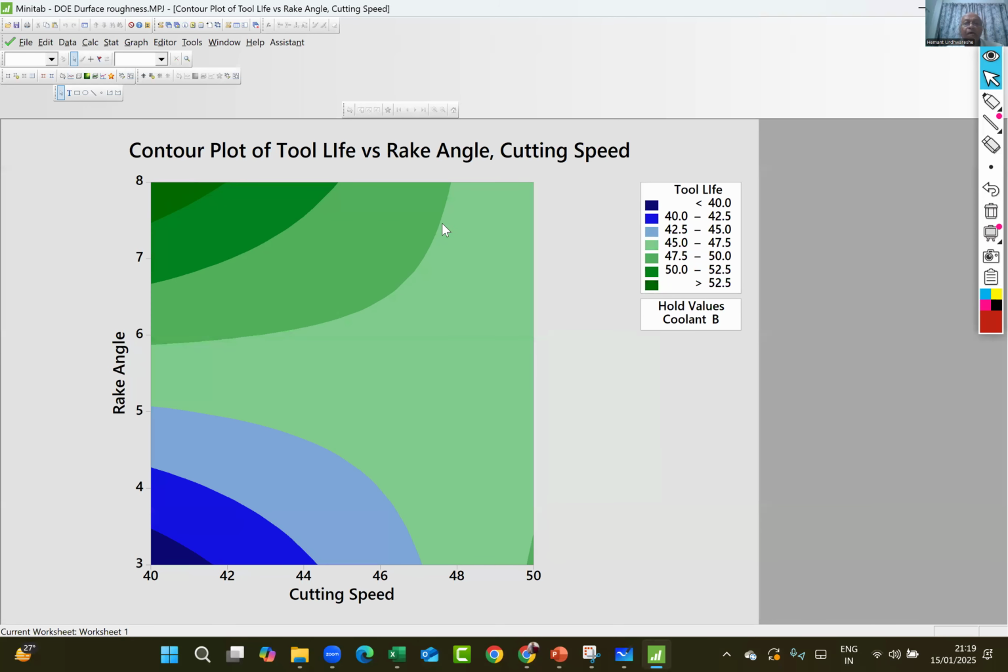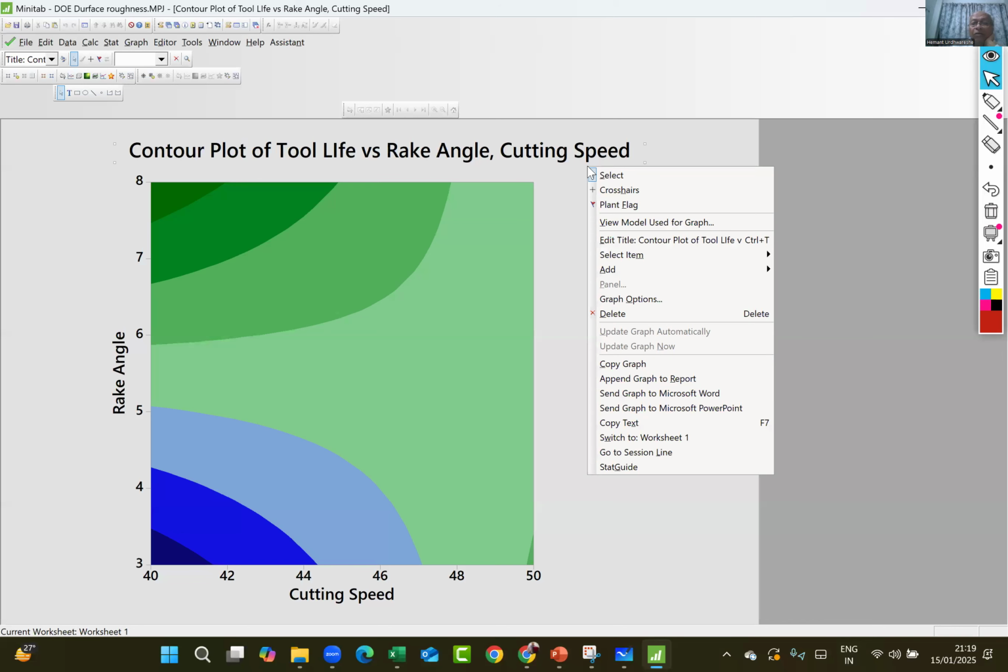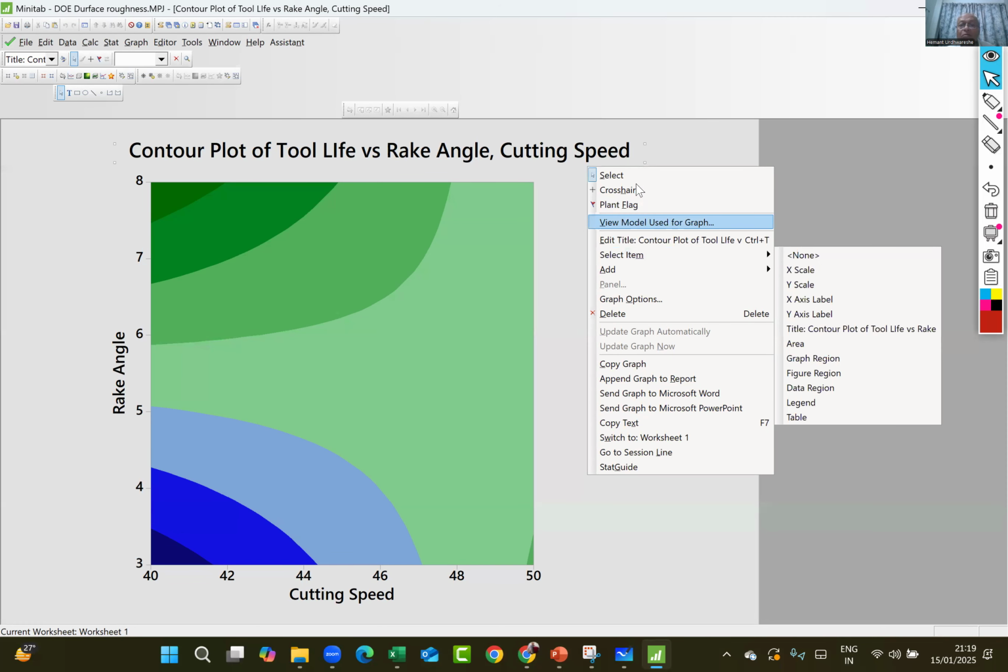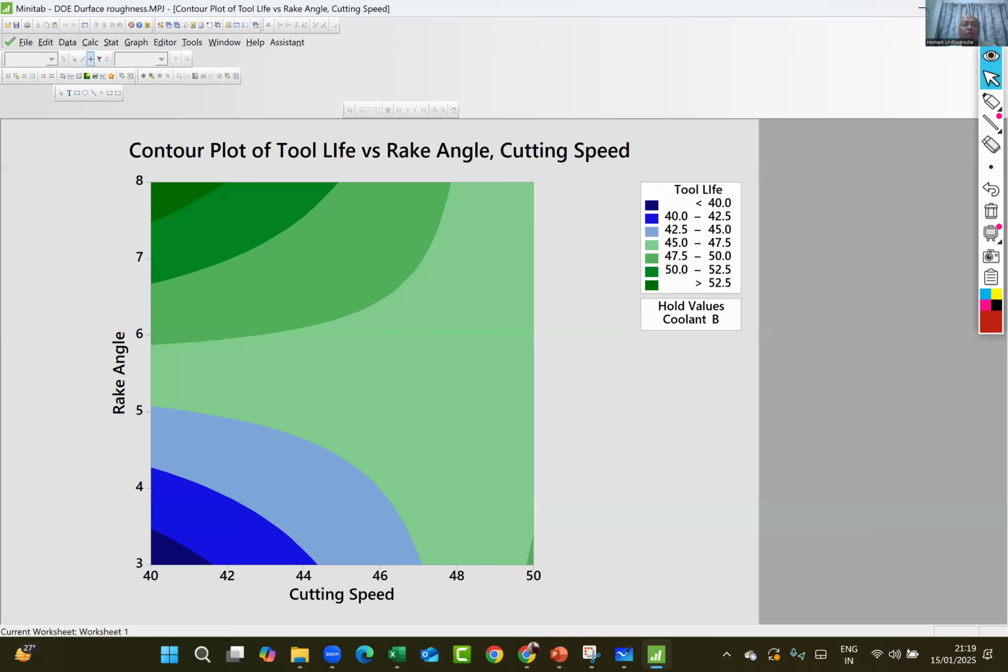And now here the beauty is that you get a contour plot, which is the response contour based on the two factors, cutting speed and rake angle. And the third factor is coolant B. As we know, coolant B gives you higher tool life. So let us look at this graph for coolant B. And I do a right click here and select a crosshair here.